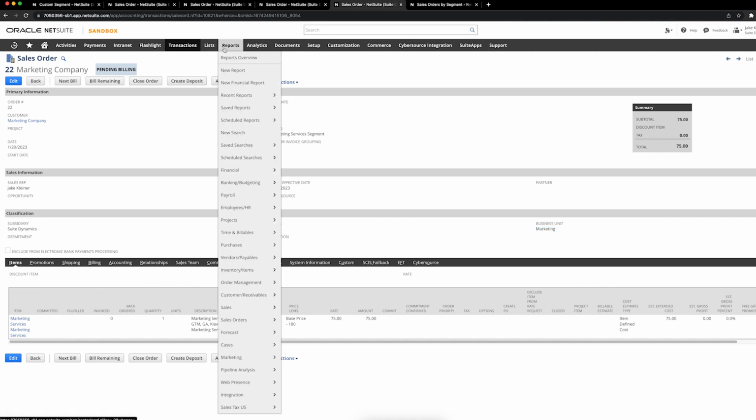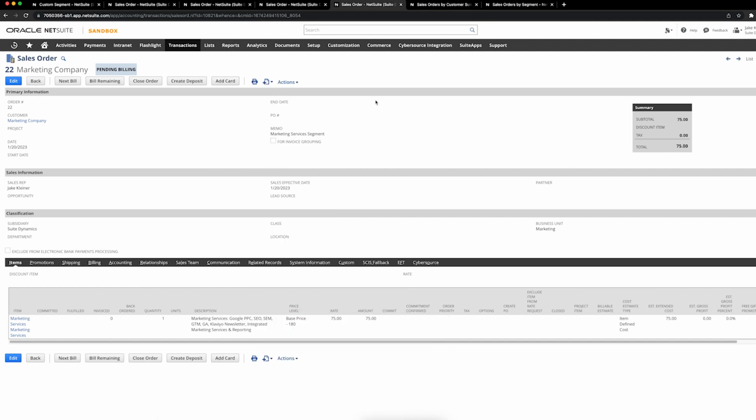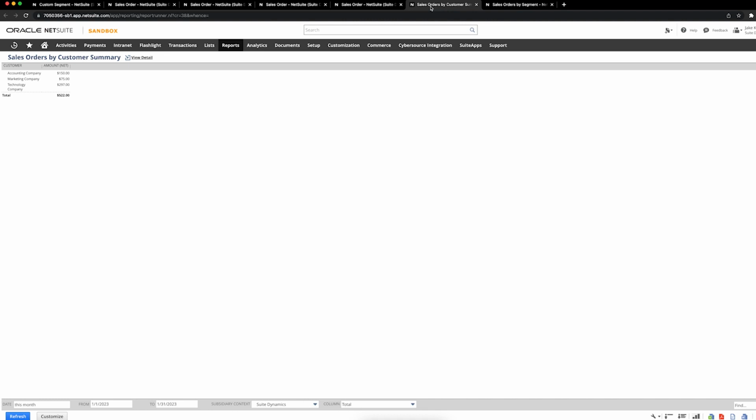And so what we're going to do is go to Reports, Sales Orders by Customer. We'll notice if we ran just a typical sales order by customer by month, because we've got a month-to-date range currently, we're going to see our accounting company, our marketing company, and our technology company. But what if, instead of seeing this amount aggregated, we want to split or bifurcate and actually break out our segments as different reporting lines, perhaps by business unit or by different types of subsidiary structure within NetSuite.